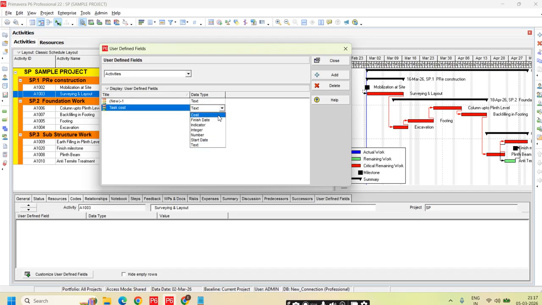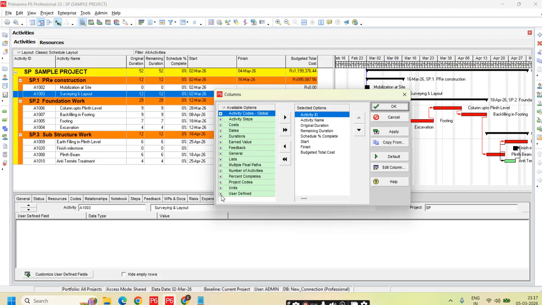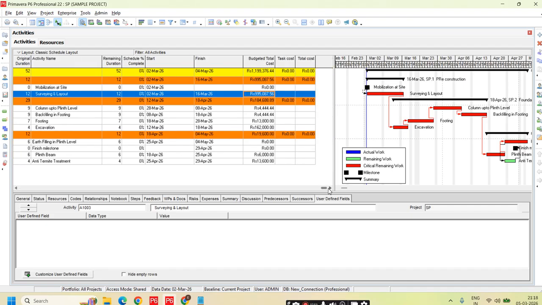The type I have taken as a cost. One more I'll take as total cost. So this total cost is also the cost type. I will close this. Then I will come to column here, user defined field. I'll add both these UDFs to the existing column. When I apply this, can you see as of now this column has no values.